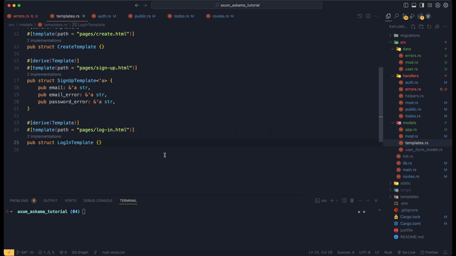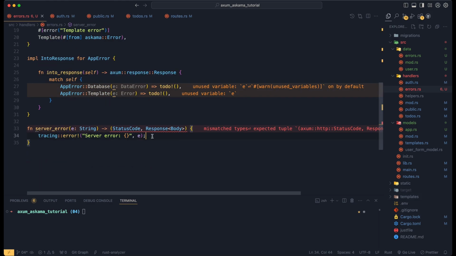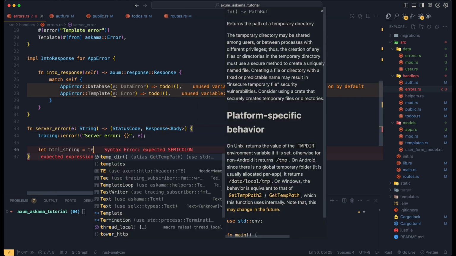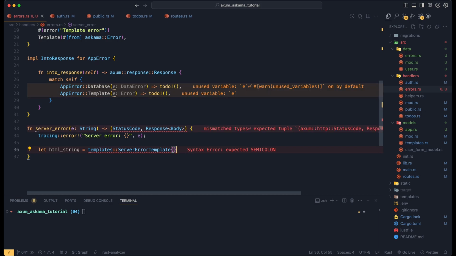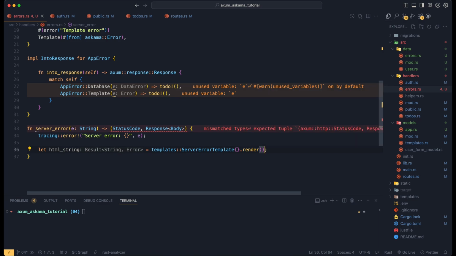Go to templates.rs file. Now go ahead and add the struct for server error.html file. There is nothing new to explain, so I just copied and pasted that. Anyway, then go back to errors.rs file. So first create the HTML string from that template which we want to render, and then call render. Now the render returns an error which is of type askama error. We can call unwrap. Now it's okay to sometimes call unwrap in Rust when you know that it won't fail.